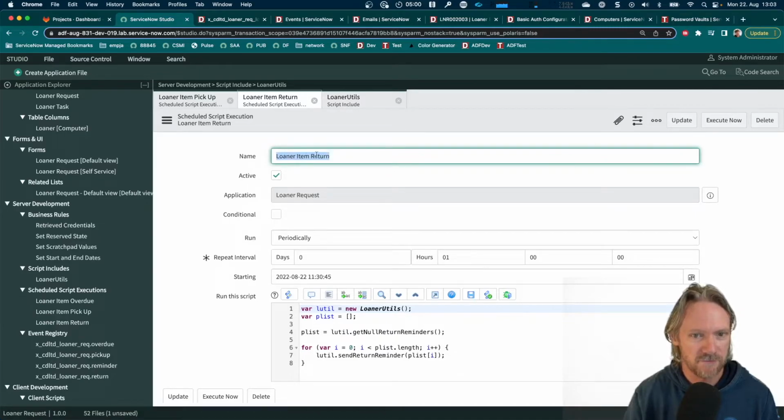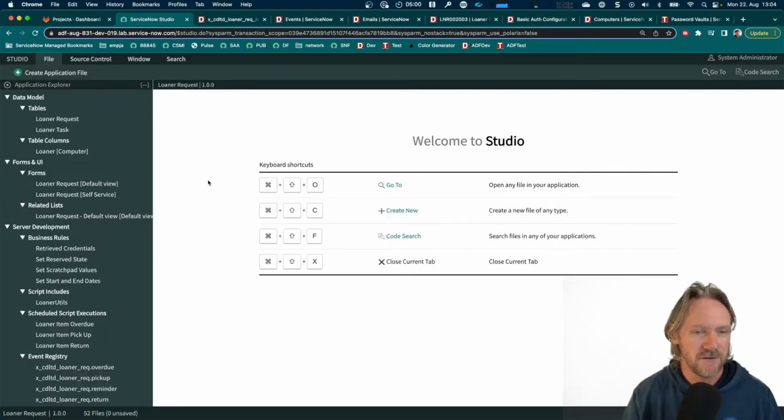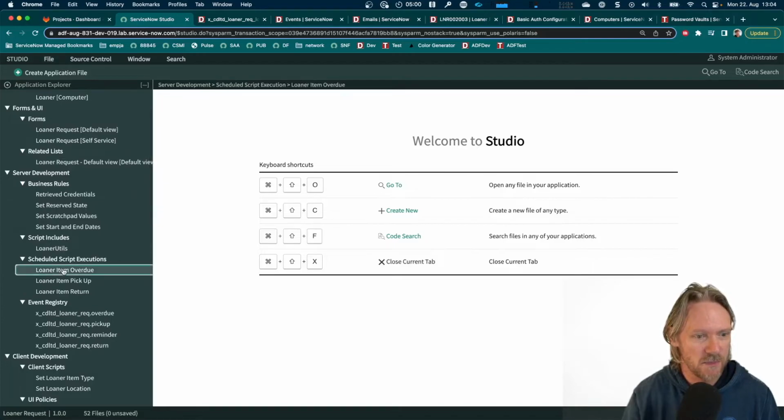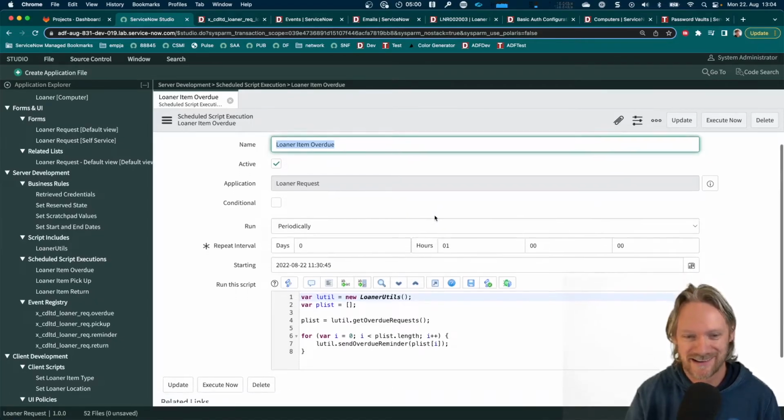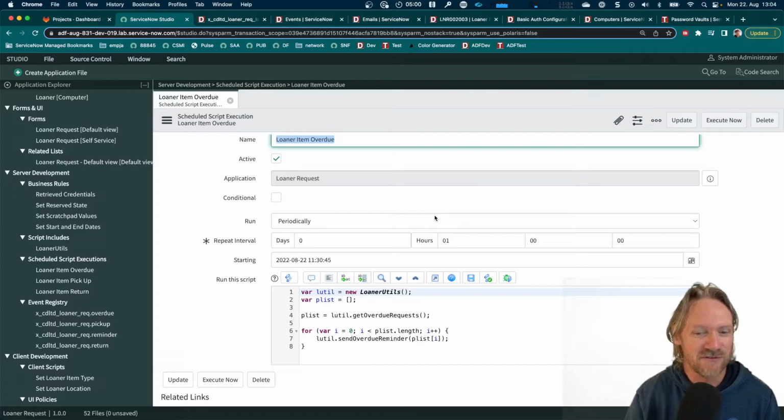Okay, it's actually defaulted back to our return. Sometimes that happens in Studio. Just refresh the whole page. If you do an insert, sometimes it refreshes and shows you the old record. So if we come to our list of scheduled scripts and open up the one for overdue, that's the one. So just be careful, conscious again of what record you're working in. It's very easy to be working in the wrong record, and then errors will occur. Okay, your testing will fail.